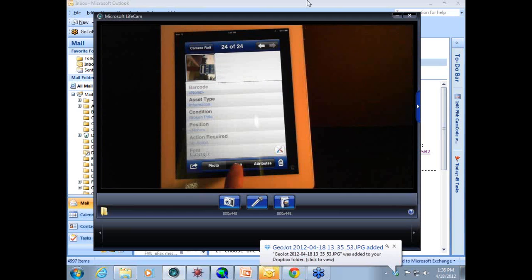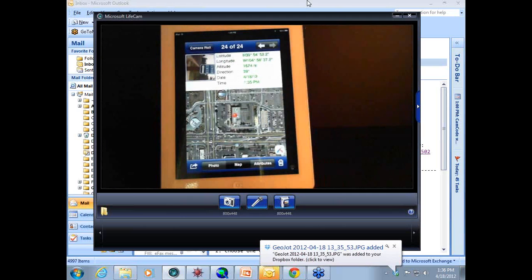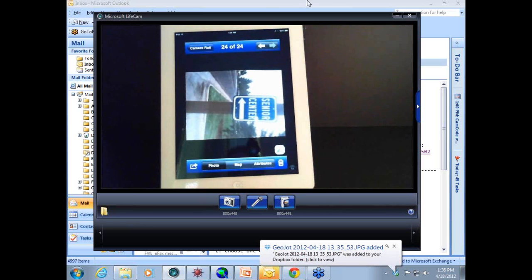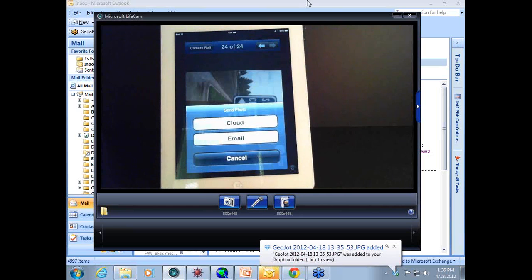I can also within GeoJot see where it is on the map. Of course, we're doing this right out of our offices, and so it's locating us right in our own office. I can also see the photo that I just took from the camera roll. I can send it if I want to.